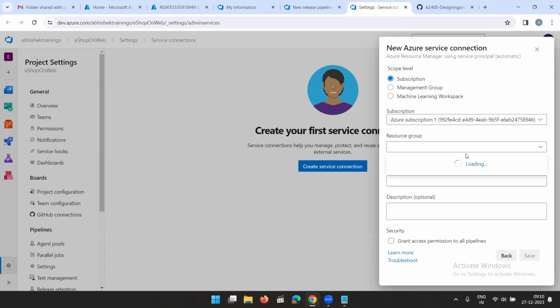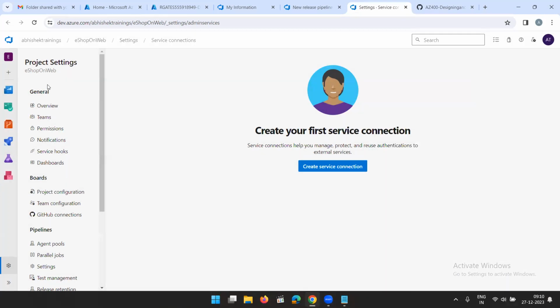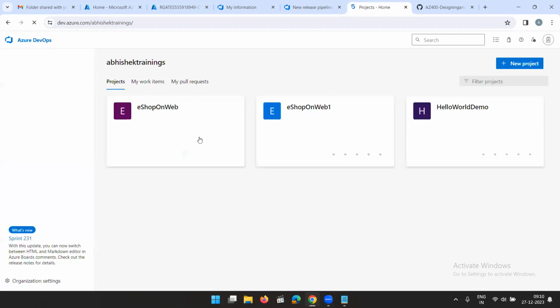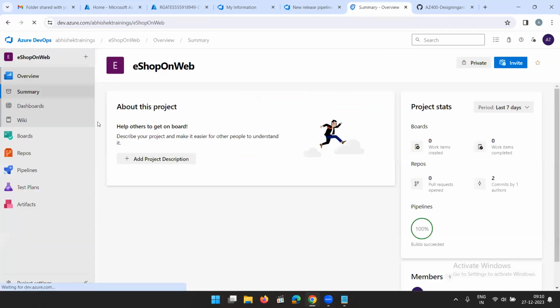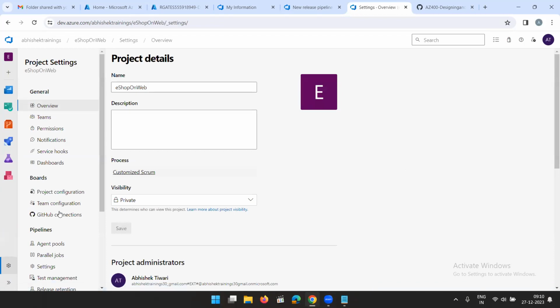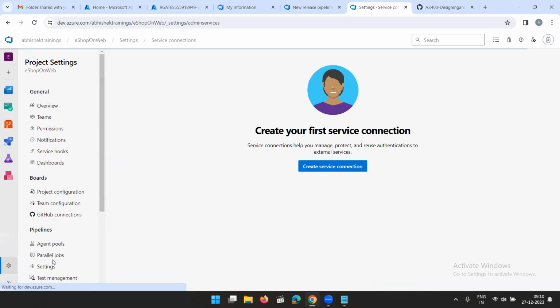Abhishek, I forgot where the service connection is, where do you click on it? Where do you find the service connection? Go to project settings on the left hand side. This is the organization. This is our project. In the project, on the left hand side at the bottom, there's project settings. In the project settings, you will find service connection in the pipeline section.